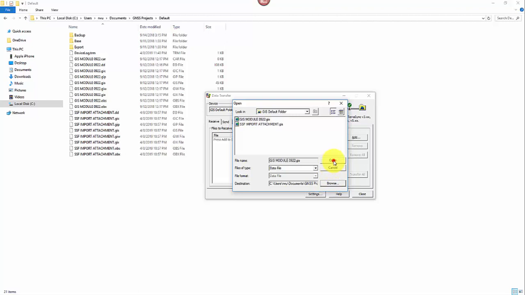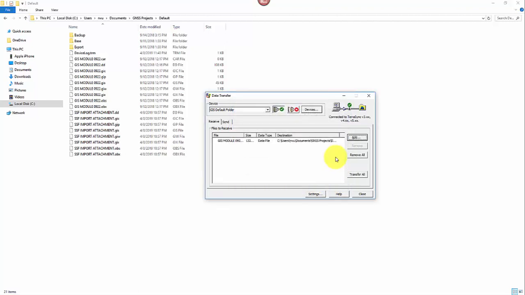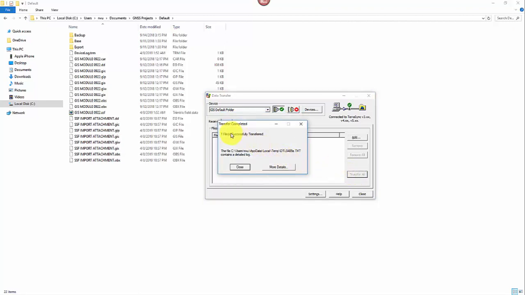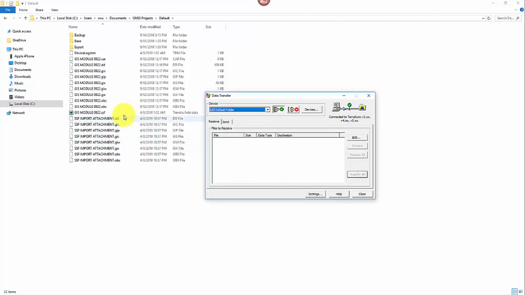Click Open. With the desired TerraSync file in the window, click Transfer All to convert this project to a single SSF file. The data transfer and conversion are now complete.